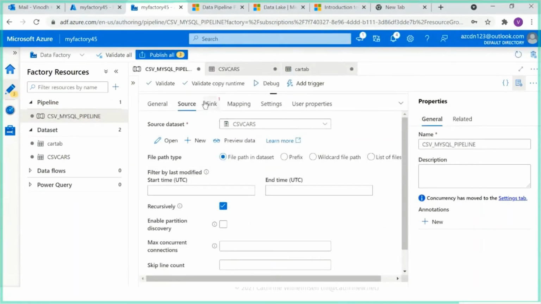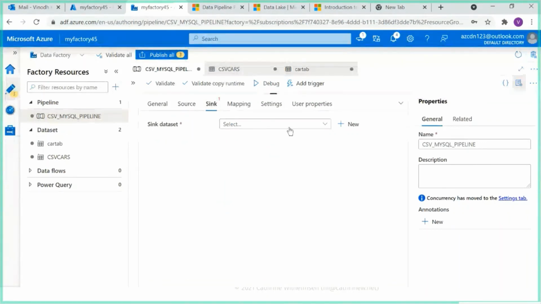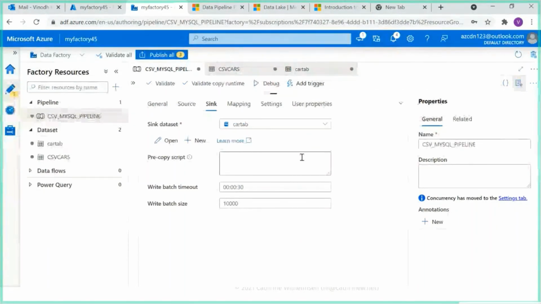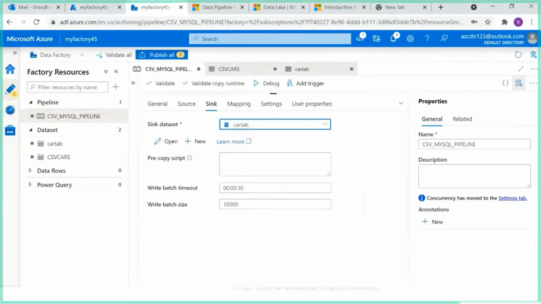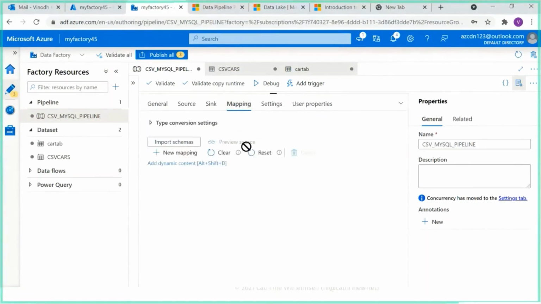So let me configure the sink as well. So sink is cars tab. Okay. It will not show the destination because for this it has to run. By default, you cannot preview it, isn't it? Okay. But you have to go to the mapping. Let us import schemas for both the cases.